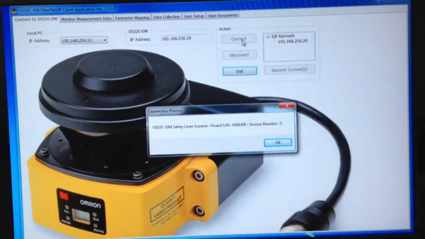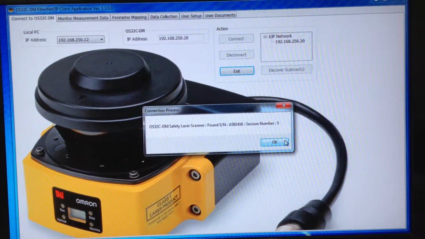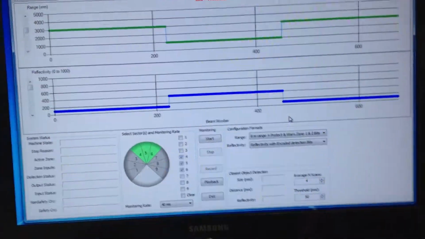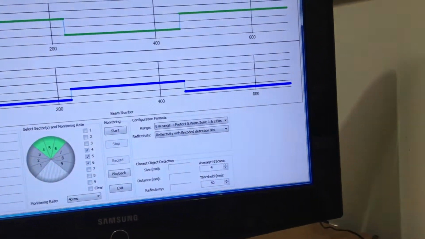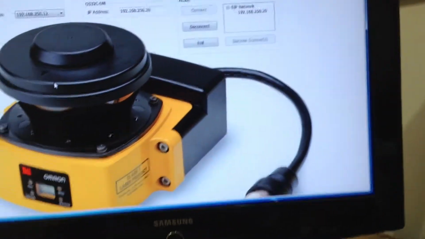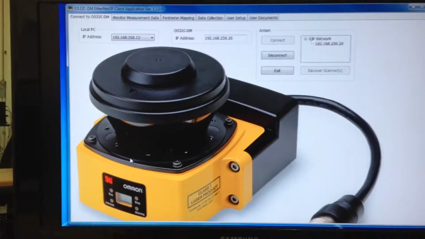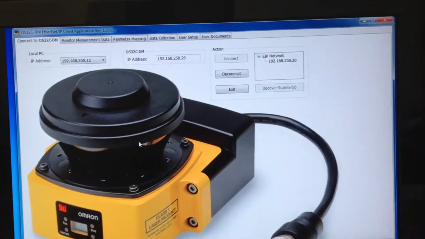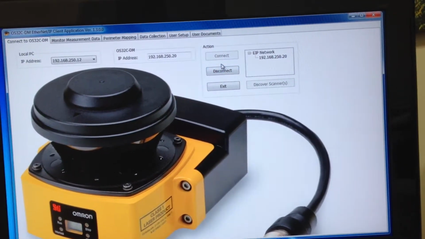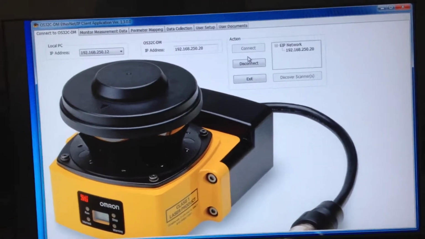And as you note, a window pops up telling you my session number, and the background changes color. Note that the sensor now is in color. This is one way to ensure that your sensor is online, as well as connect will be grayed out. This is all that's needed to connect your sensor to your PC.